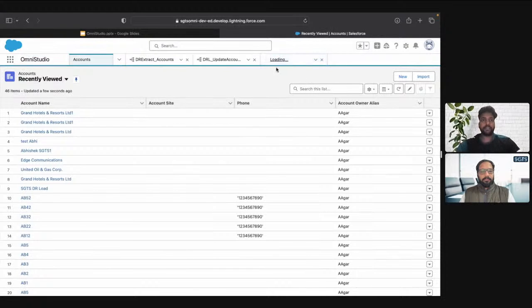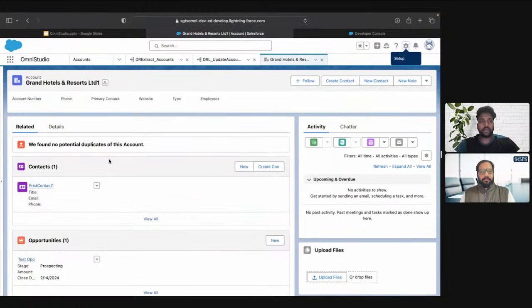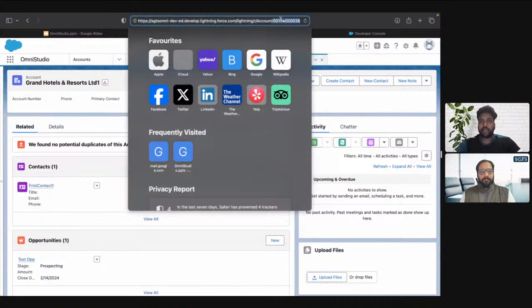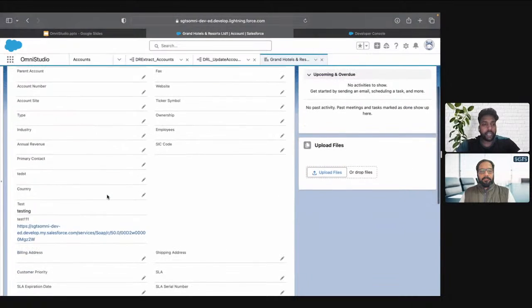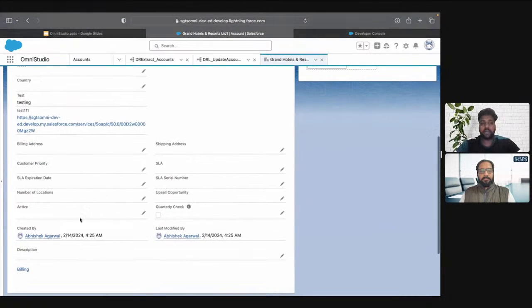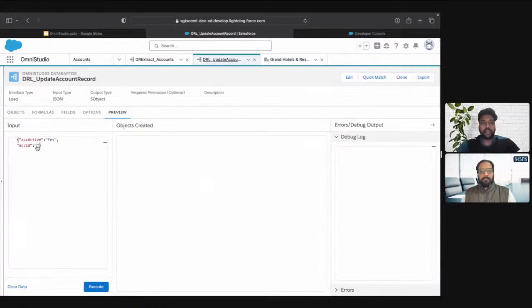Sorry, this is taking some time. So what we can do instead here is go to developer console and run a query. Okay, it got opened. From the URL, we can get the ID of the record. And if we see the active field for this account, right now this is blank. After our data raptor execution, it should get updated with a yes value.